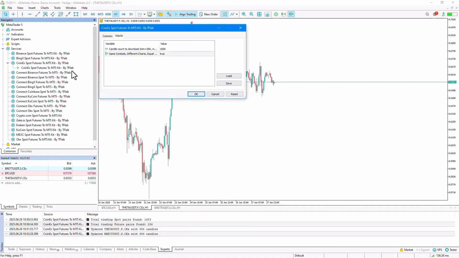We enter the settings section. In the Inputs tab, there are two options available for us. The first option is for the number of candlesticks it retrieves from the CoinEX exchange and displays for us. We can set a minimum of 300 candlesticks and a maximum of 10,000 candlesticks.